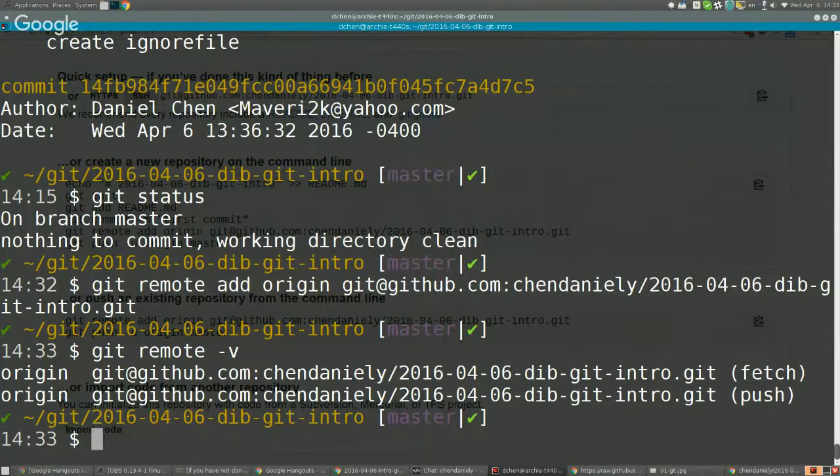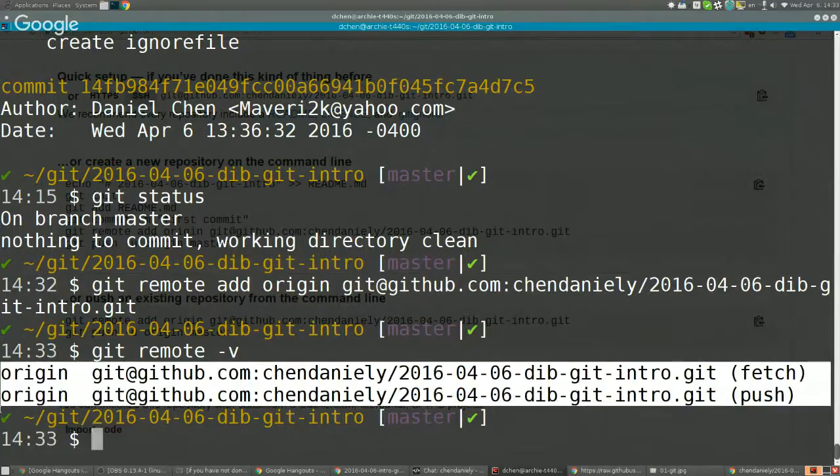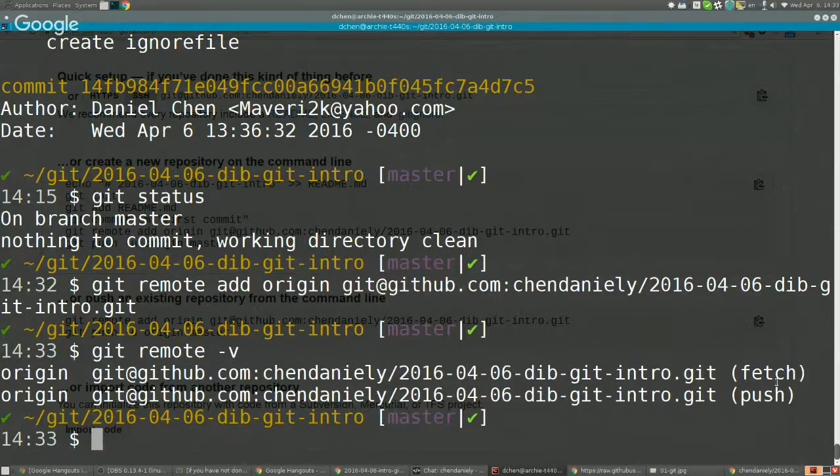-v is for list. I don't really know what it stands for, probably verbose. So -v will list all of the remotes that we have. And you'll see that origin will show up twice, with a fetch and a pull version. For the most part, you don't need to worry about it, other than you want to see origin twice, and these two links should be the same.